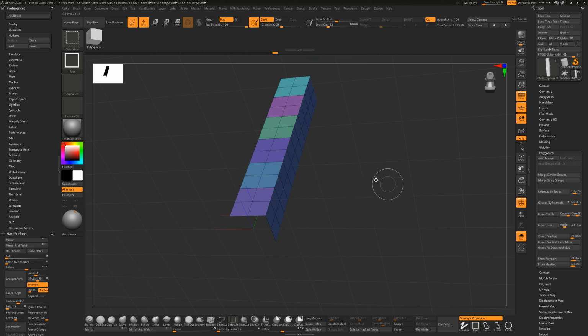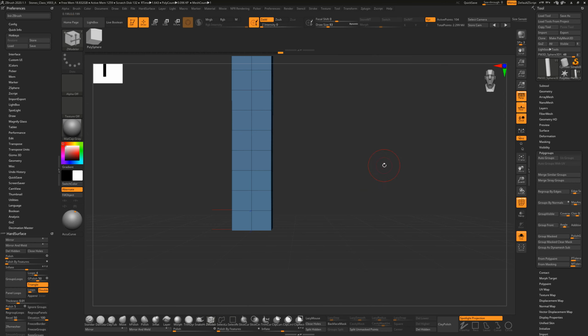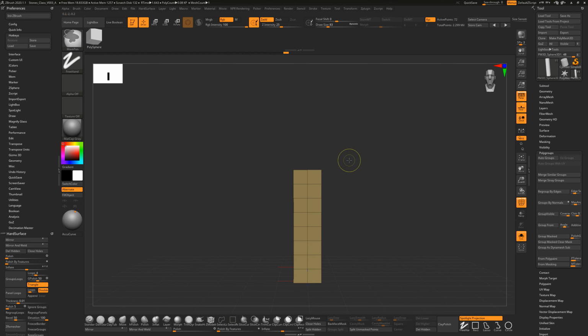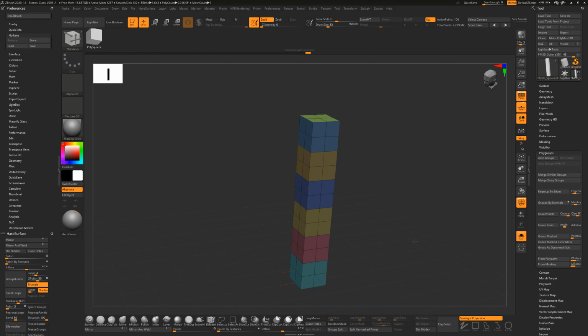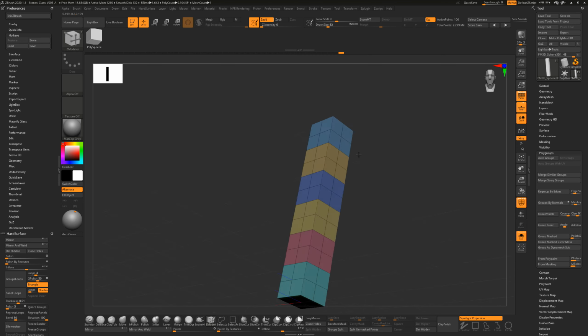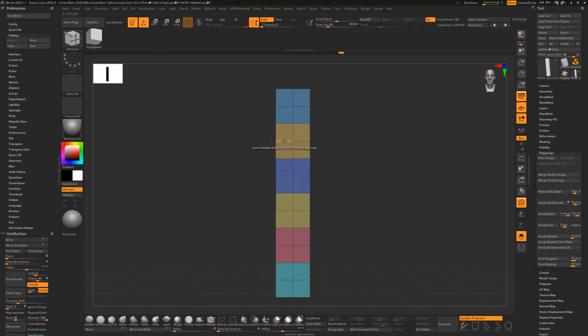whole entire thing. So if I hit Control W like this, instead of doing just that one part, what I could do is make a polygroup, make a polygroup, make a polygroup, polygroup, like that. And then now we've got a nice and easy way to select each one of these sections, like that.